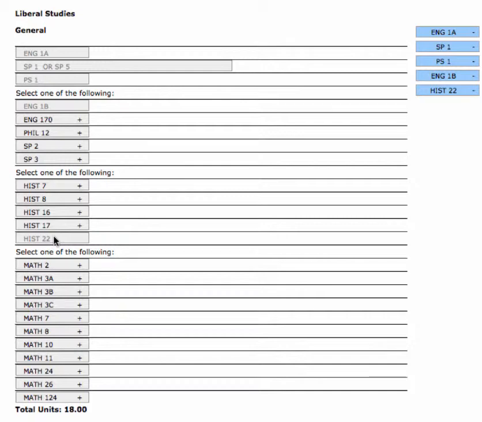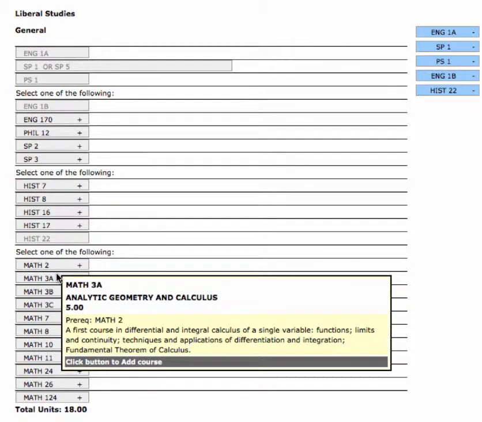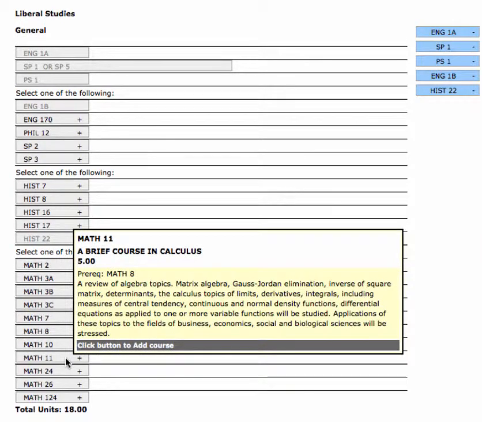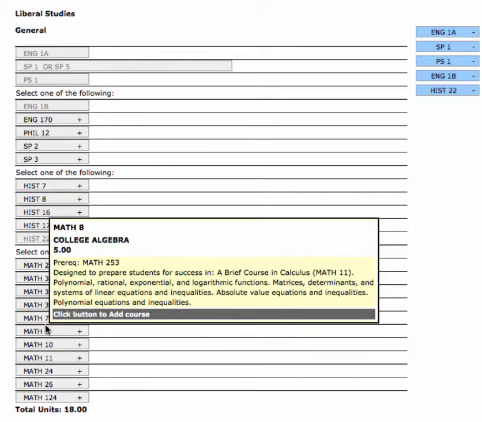Lastly, you must choose a math course. This course, more than any of the others, depends on the major or career direction you choose. If there's any chance that you might pursue science or engineering, you should choose Math 2 or 3A, depending on your placement test results. That would put you in the calculus sequence. If you would consider majoring in business, you should choose Math 11 or the prerequisite Math 8. If majors like business, science, or engineering are unlikely for you, you should choose a class like Math 7 or Math 10.